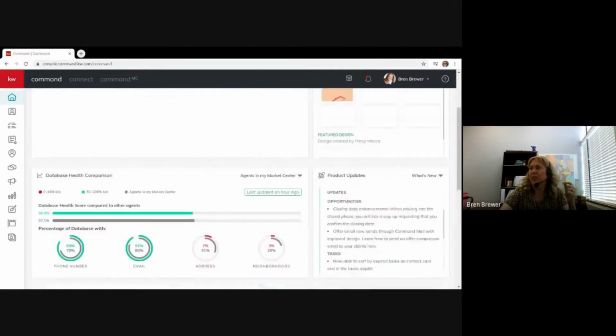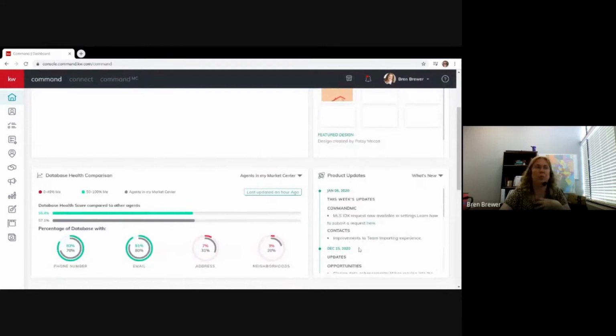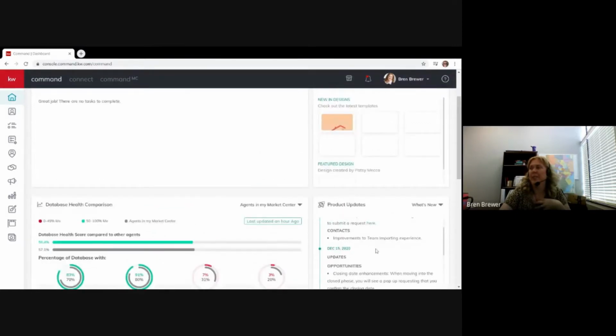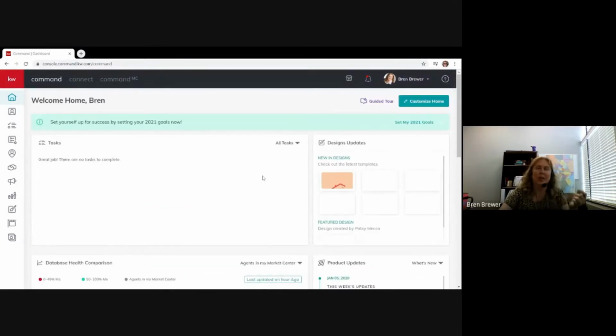And then you'll also start getting emails from me with weekly tech updates. If you don't want those, let me know. I will not send them to you, but it's basically just an update in an Excel spreadsheet or a Google sheet telling you what they're doing with Command and what's coming up. So anyway, this is your dashboard. Every time you log into Command, you're going to come to this page.